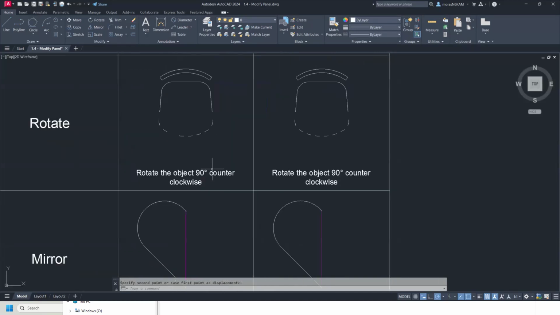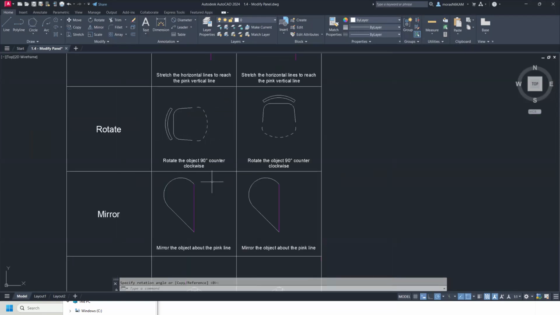All right, and then now I want to rotate this object 90 degrees counterclockwise. So if I take this, I can use the rotate command, specify a base point. I'll just choose here. And then now I want to go counterclockwise. So that's going to be in this direction here, 90 degrees. There we go.